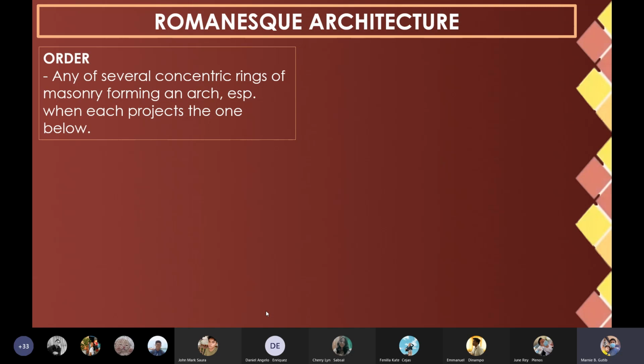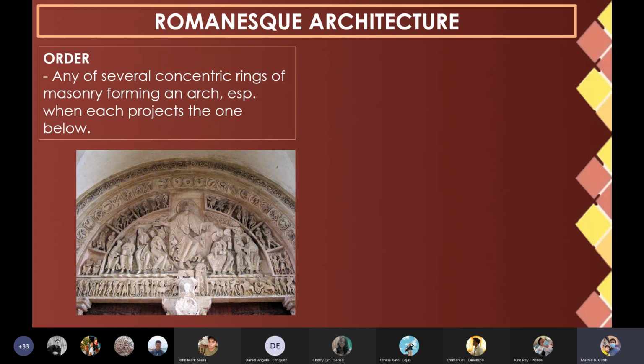So manata og trumeau, tympanum. Here we have order. So I think it's one of the common terms, but specifically for history of architecture, order: any of the several concentric rings of masonry forming an arc, especially when each projects the one below. So from our example, this one right here is the order. This one. So medyo dugol kayo og mga terms, no? Here from the tympanum, here we have the trumeau, the column. Here, this part here is the order.